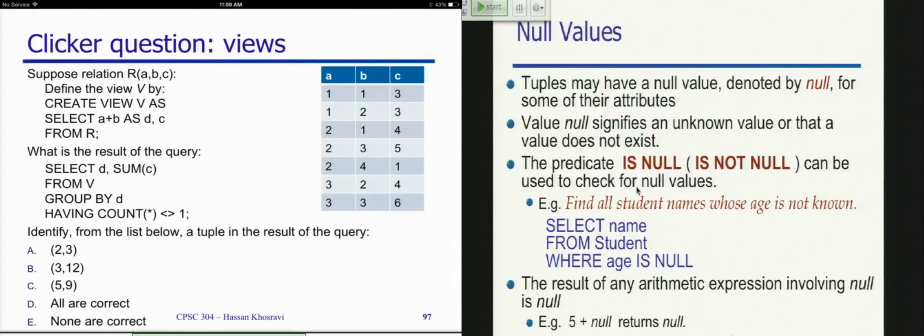Alright, now let's talk about null values. When you're keeping information, there might be some information that you don't know. You can use a null value to contain information that you don't have. If you're doing a where clause, you can use IS NULL to see whether a value is null for a specific attribute. For example, you can say, select only those people where you don't know their age, where age is null. If you want to do any arithmetic on top of null, the answer is always null.